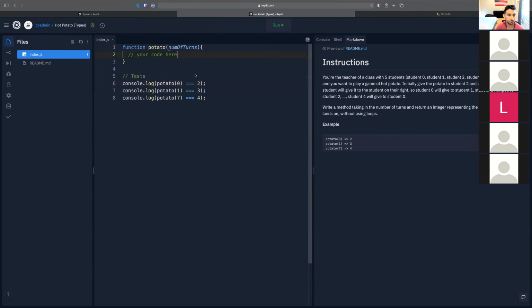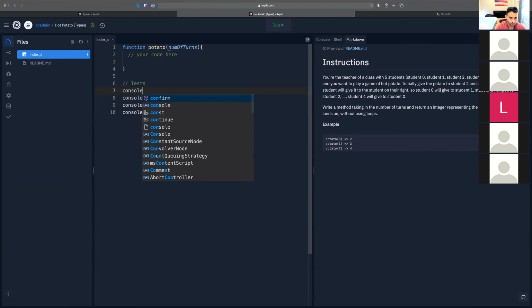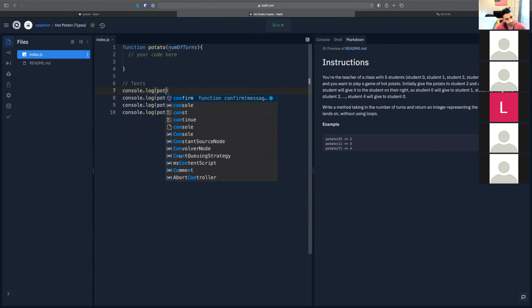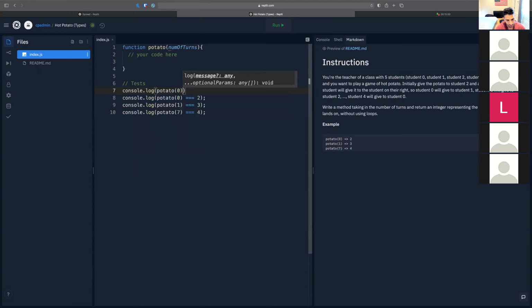So the potato function, we're given the number of turns, which is how many times we've passed it to the right, starting from student 2. So let's start with a naive approach. Actually, let's say I just want to console.log potato 0 and potato 2, and just see what the outputs look like.